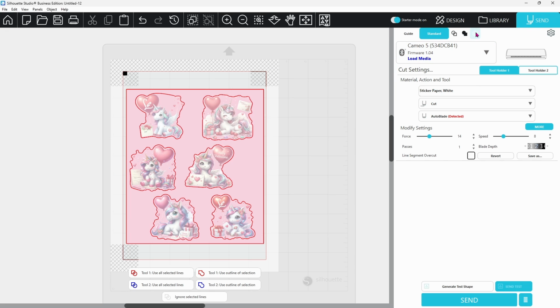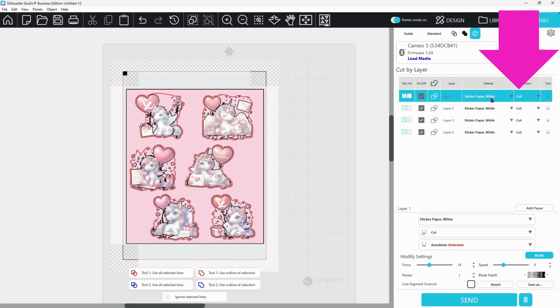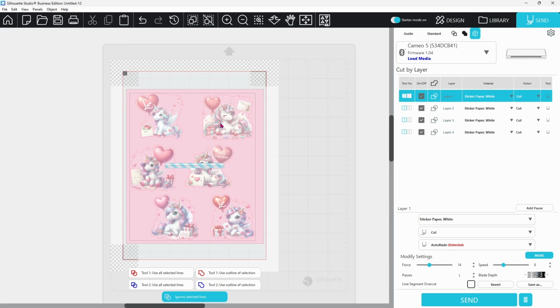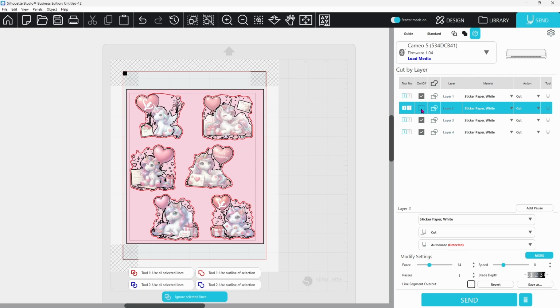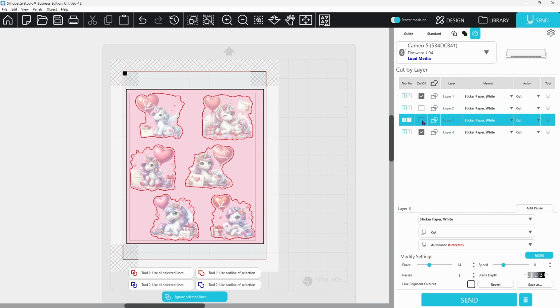We're going to look at Cut by Layer. All of my layers are listed here, and all of them are set to cut sticker paper. Now we know that we do not want our images to cut. Our images were on layer 2, so let's uncheck this box here, and those cut lines go away. We also know that we don't want that text to cut out, so let's uncheck this box and those cut lines will go away as well.